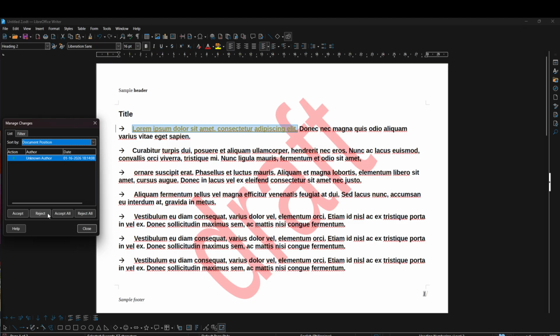As a quick visual guide, added text typically appears in a different color, and deleted text is often shown with a strike-through. Colors and styles can vary by settings, but the contrast makes it easy to spot what changed.